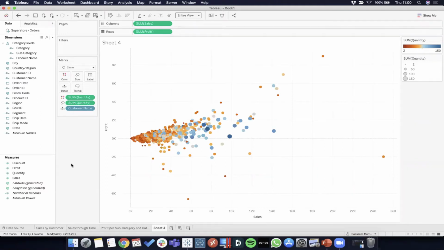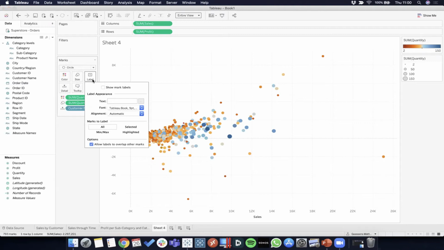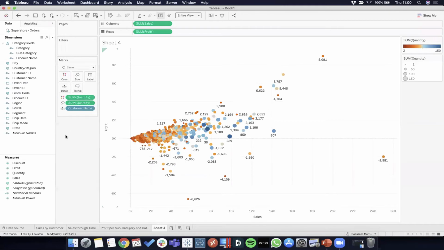Okay, what's next? We've seen color, we've seen detail, we've seen size. Label we've seen before as well, but let's click on this once more and select Show Mark Labels. Okay, for some reason, Tableau only shows the mark labels on the marks where it feels there's enough space for them to show. Okay, that's not really what I was looking for.